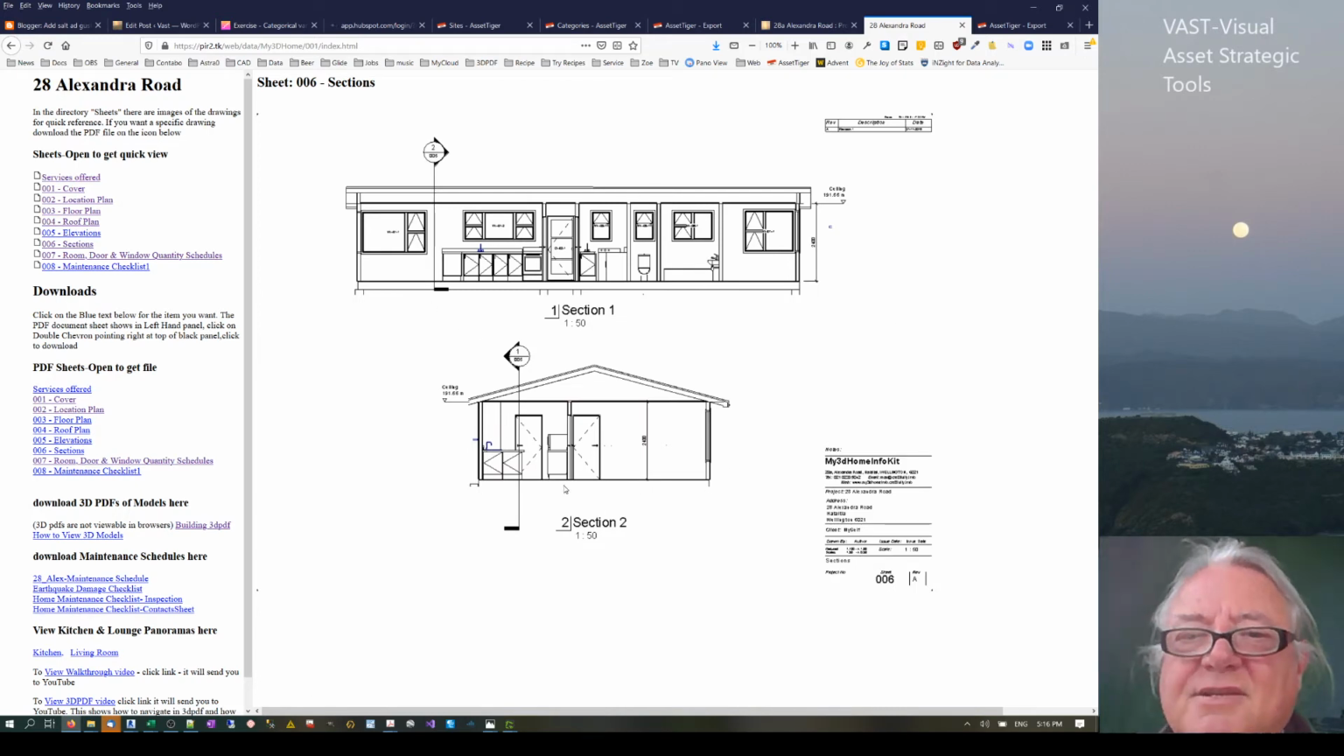And here's a section through the building. That's the one that I wanted to tell the builder, because it gives the height of the thing so he's clear on what he's got to do. You can then click on this one and download the actual PDF of that actual file.